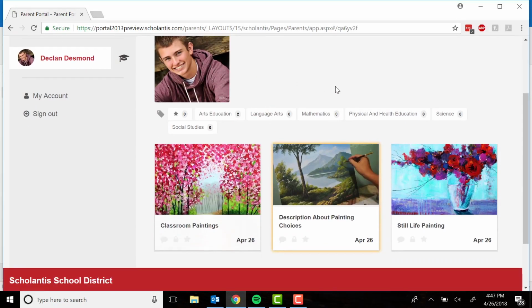They'll be able to see any posts. As you can see, we now have this little yellow glow around some of our pieces, which means that this parent hasn't viewed this piece yet. It's a new one that's just been uploaded to the portfolio.